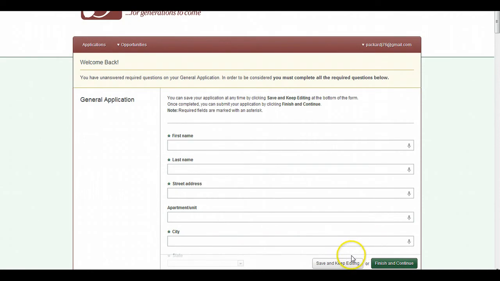Down at the bottom you're going to notice a save and keep editing button, so that when you're working on this you can save and come back to it later. This is probably not an application that you're going to finish in just one sitting.